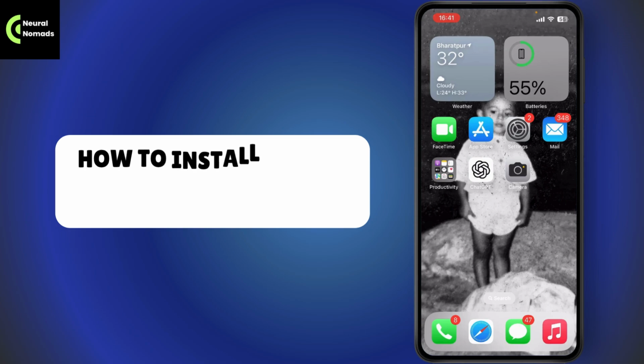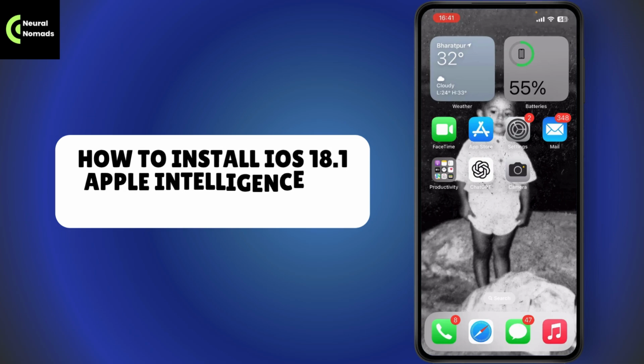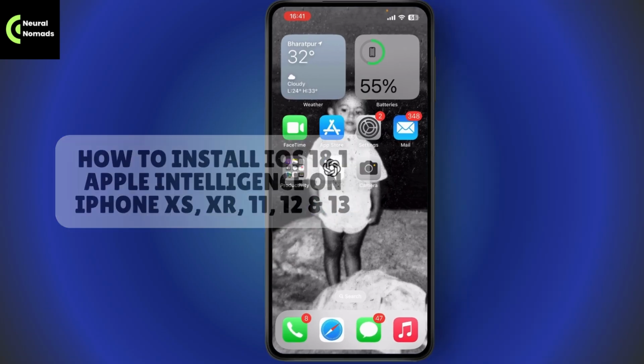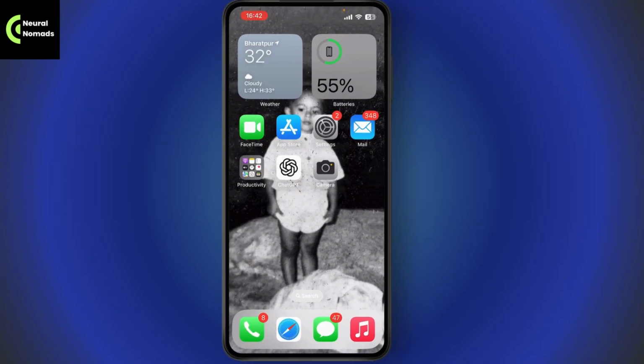How to install iOS 18.1 Apple Intelligence on iPhone XS, XR, 11, 12 and 13. So if you want to install iOS 18.1 Apple Intelligence on your iPhone, then what you need to do is first you need to open up your browser.